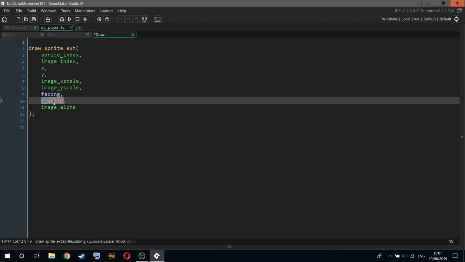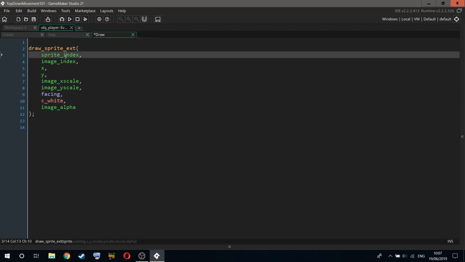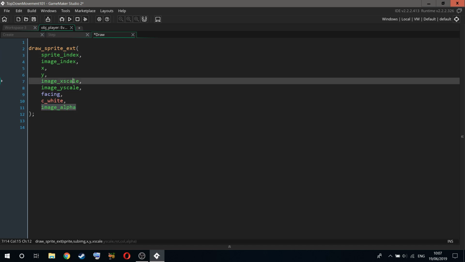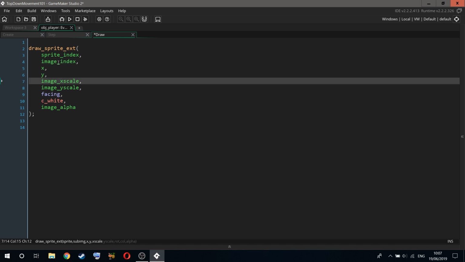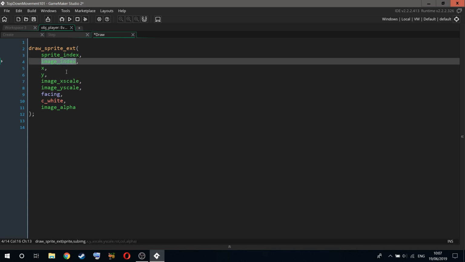And the rest are the default values for this one. And you can read at the bottom what each one does. So sprite, sub image, x, y, x scale, y scale, rotation, color, and image alpha. Image alpha is the transparency. That's how wide and that's how tall the sprite is because you can make it bigger if you want to. And the image index is for the animation. So maybe you have a 5 frame animation. That's what image index is going to affect.